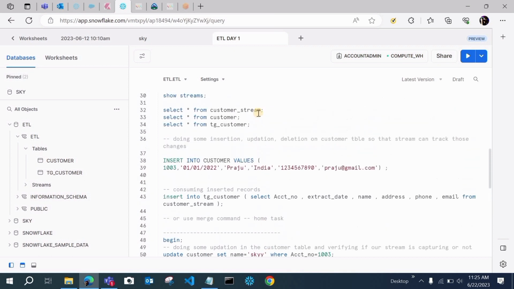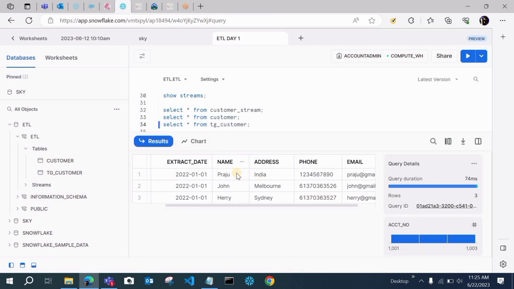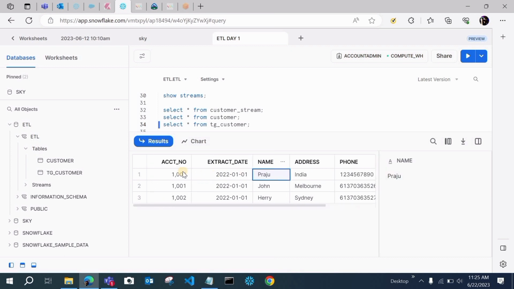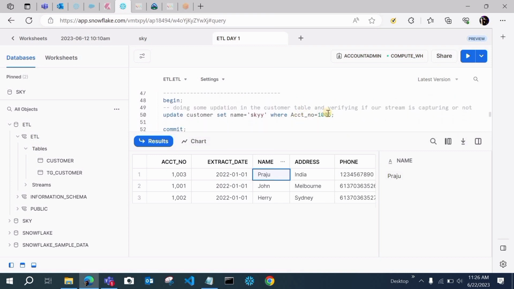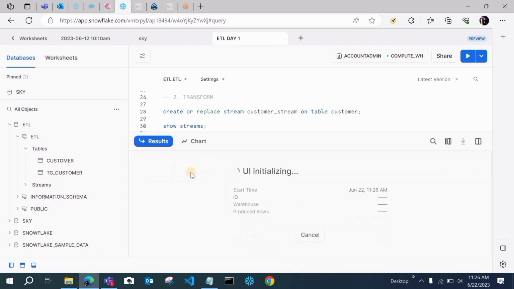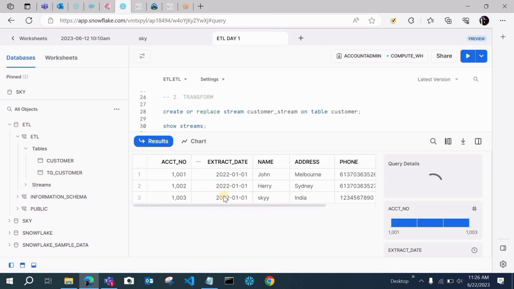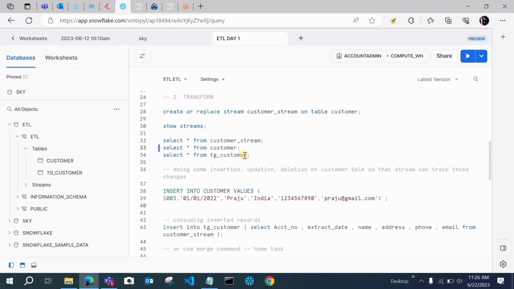So let's verify what data we have in the target table. You can see in the target table we still have Praju only. For account number 1003 we have the name Praju, but we have done the update of account number 1003 as Sky. Our goal is to get this Sky into the target table as well. It got updated in the customer table, the main table, where we updated 1003 as Sky, but in the target table it has not been updated.